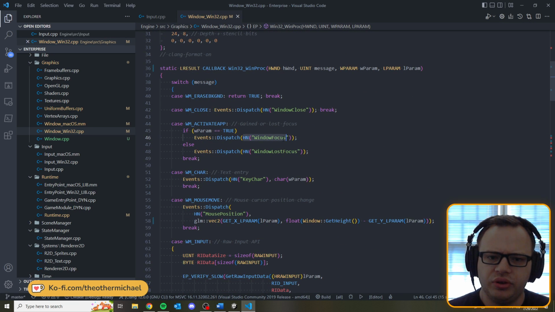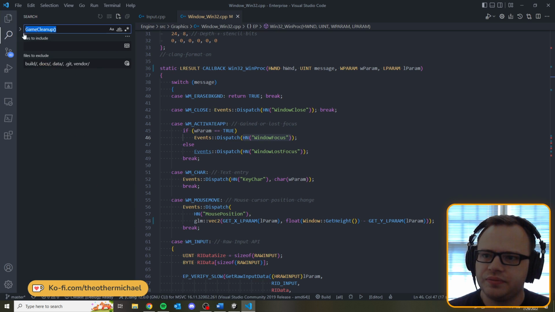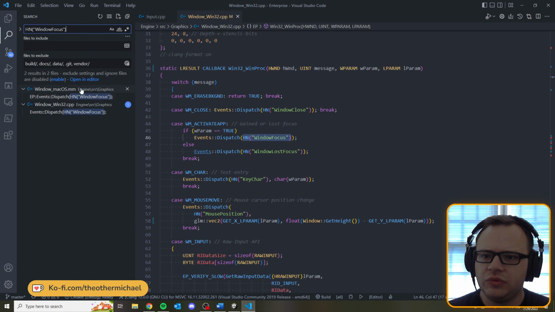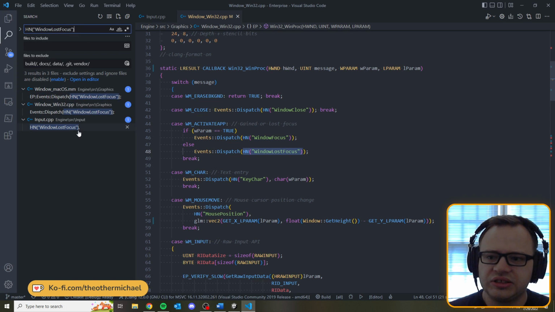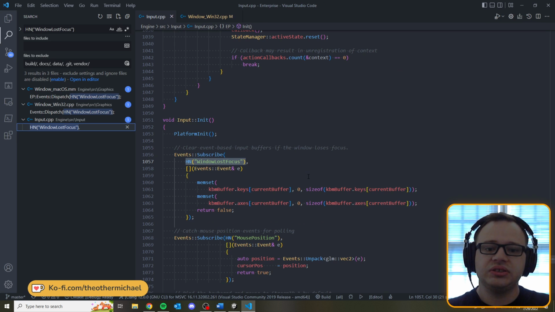So let's search for this, search for window focus. It doesn't look like it's being used anywhere yet, actually. It's just something that I have there for future use. Window lost focus, though, does have something. So let's take a look.